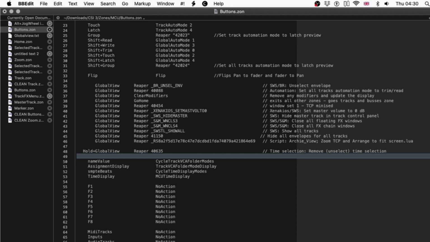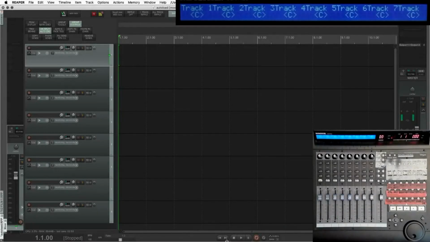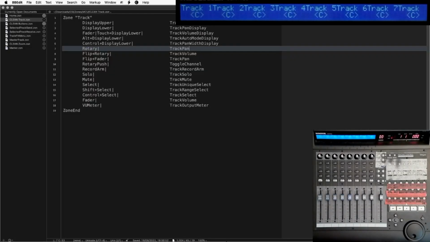Keep in mind, every time you modify something in any of the files, you need to save that before you go back to Reaper. If you don't, nothing's going to change. So we'll save this file, go back to Reaper and press the enter button to refresh all surfaces. Now let's look at the track zone.